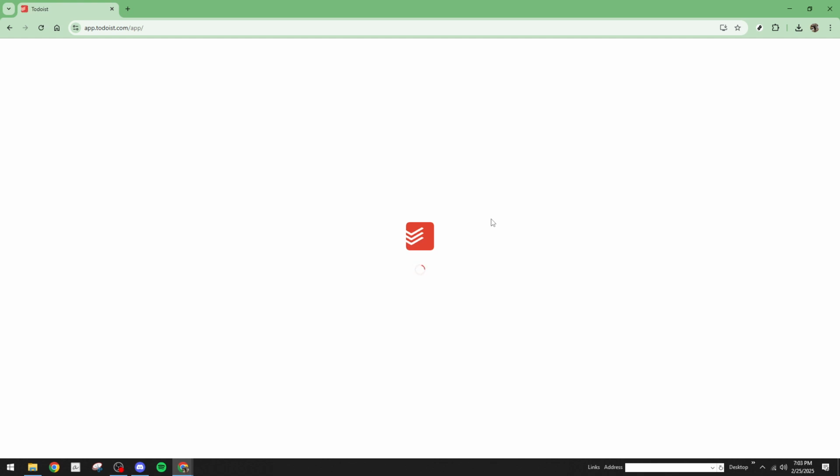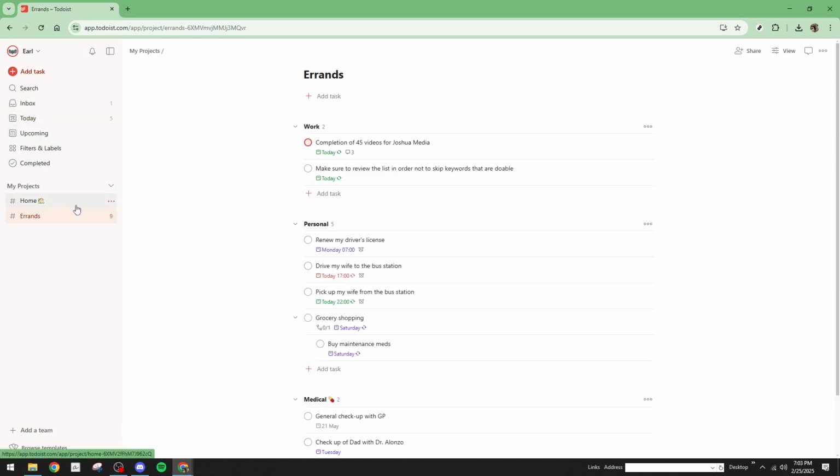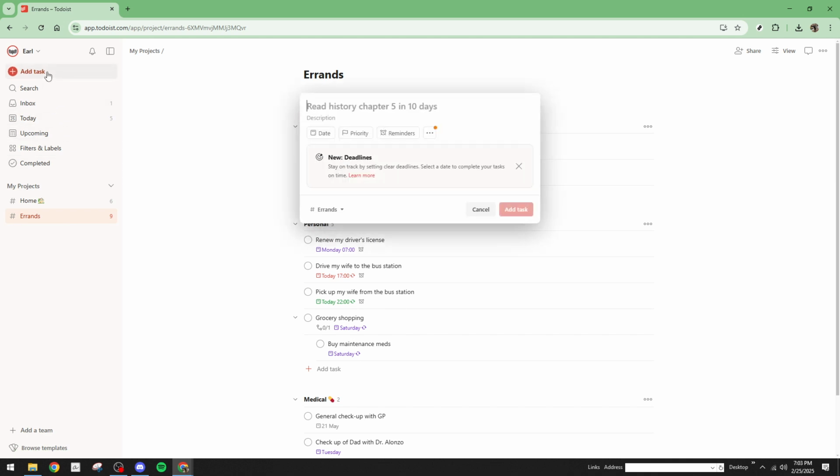Now that you're logged in, it's time to add a new task. Look for the prominent plus button on your screen, which is typically used to create new tasks. Click on it, and a new task entry field will appear, allowing you to input the details for your upcoming task. This is where the real magic happens.